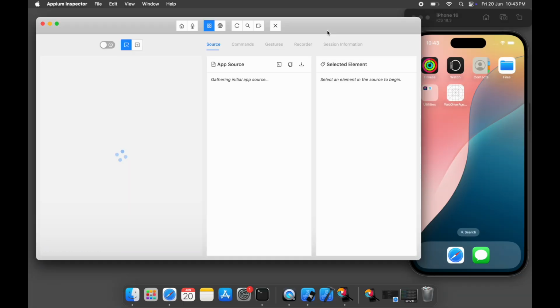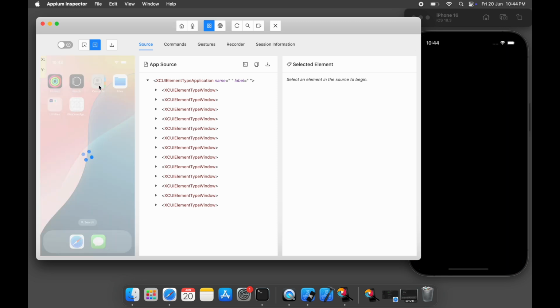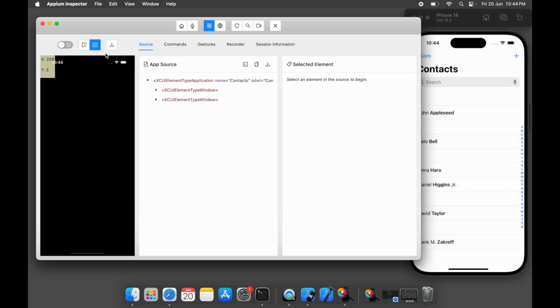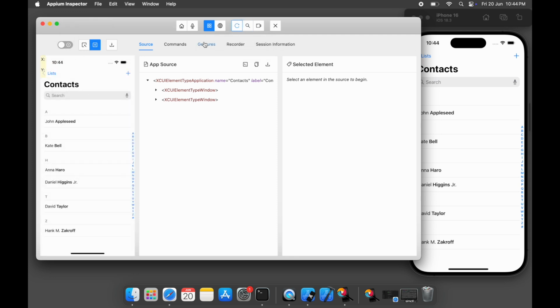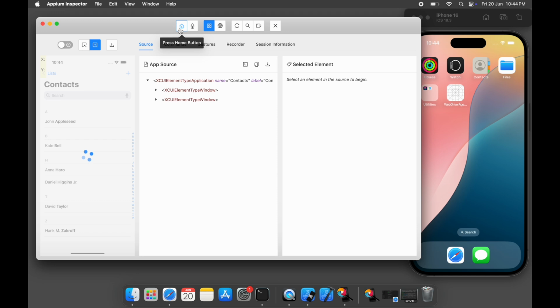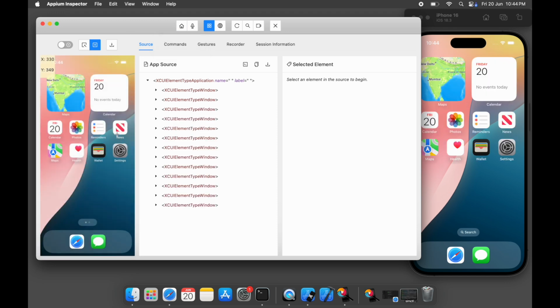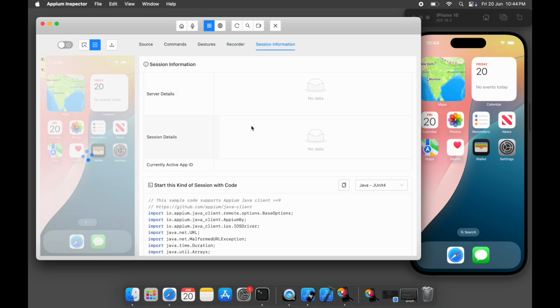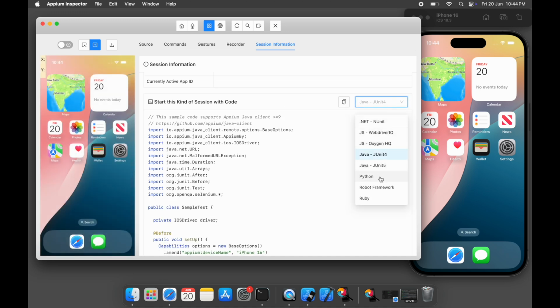Congratulations! Your first automation session is running successfully. You can now interact with the app, inspect elements, and record actions, all using Appium Inspector. Appium Inspector also provides session creation scripts for various automation frameworks like Java JUnit, WebdriverIO, Python, and more. These scripts are a great starting point for writing your actual automation tests.